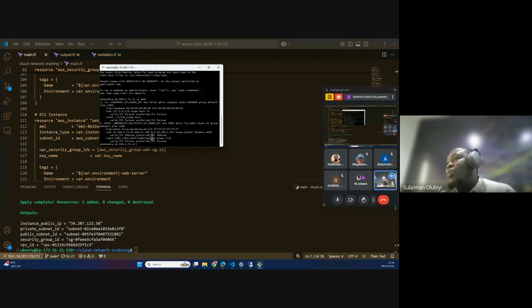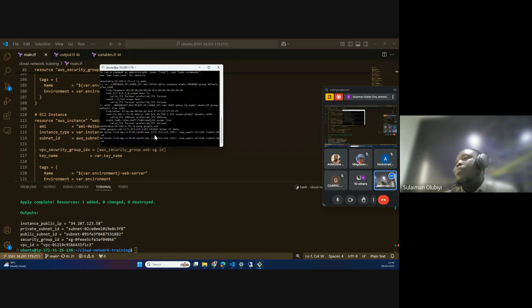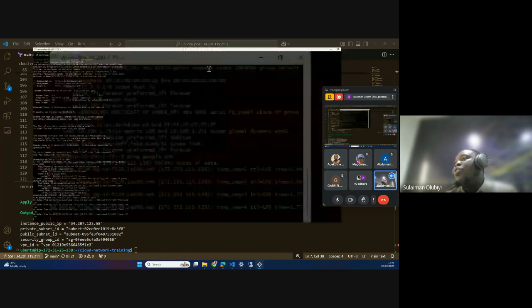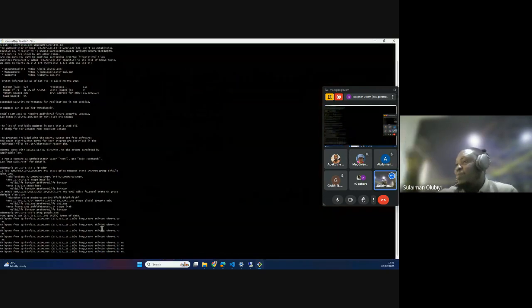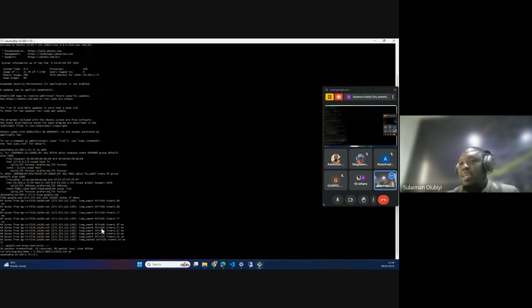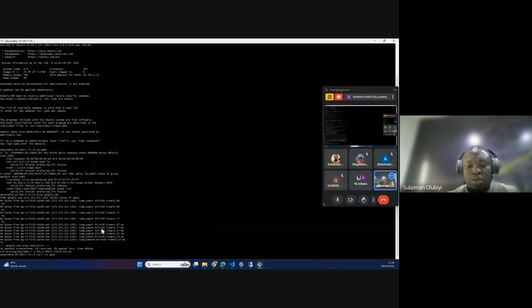This shows that this is a web server, something talking to the internet. So let's ping google.com. You can see that google.com is reachable because it's an outward call, it's going outside. So I can call Google. It shows that this server can reach the internet.